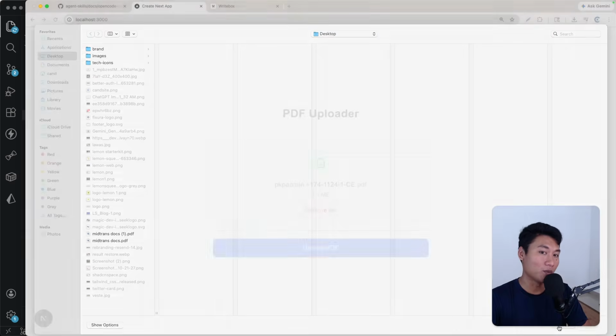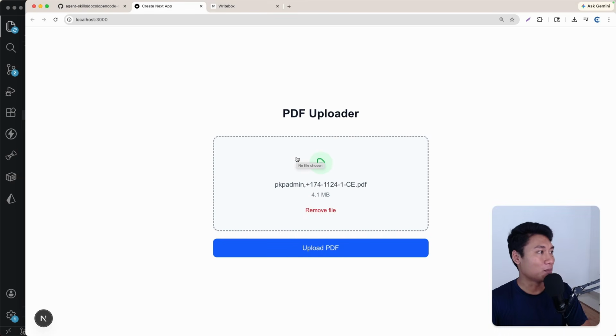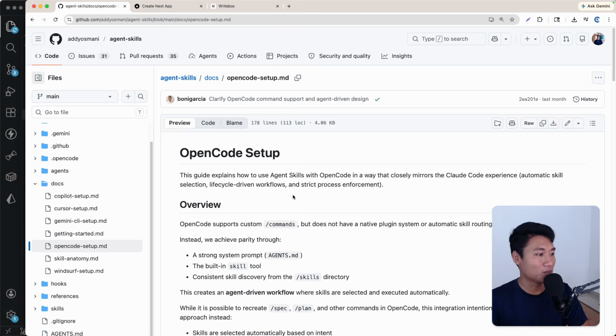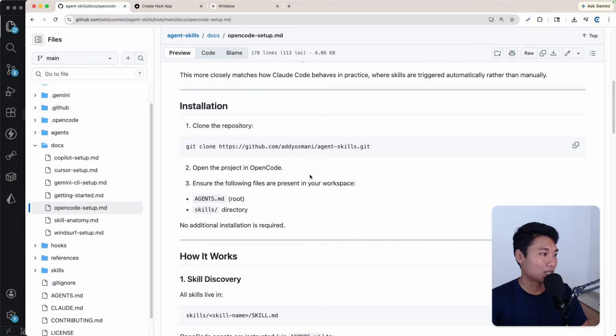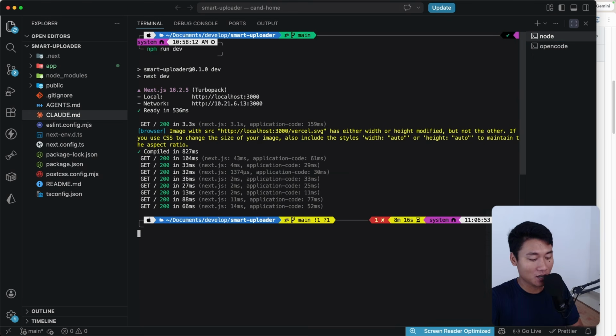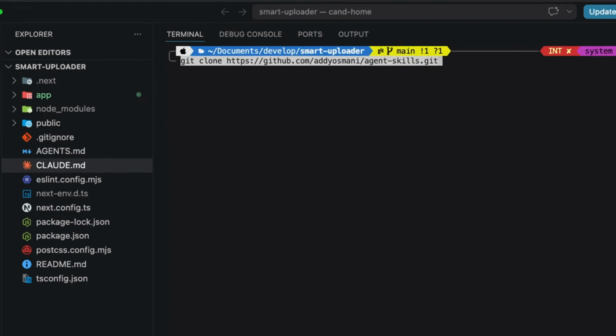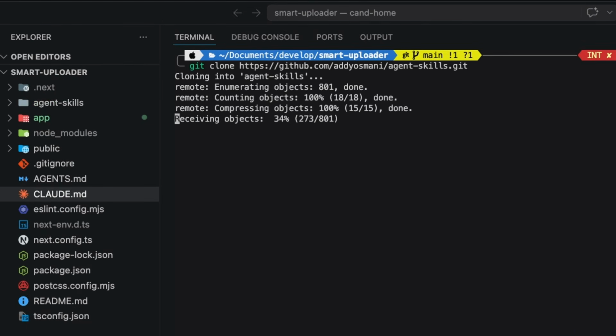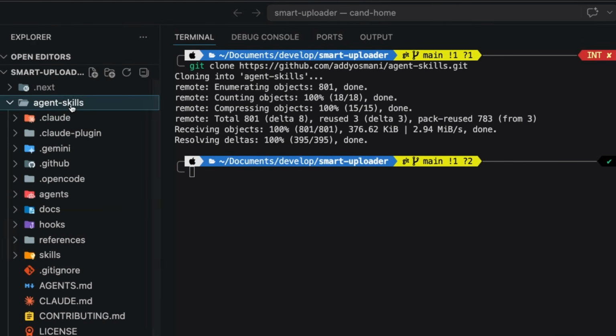That's not what we want. Great, so now let's try to implement the agent skill. The way we do that is pretty simple. We just clone the folder and file using this command right here. I'm going to copy that, then go to the terminal in here and paste that. Here we go. And now as you can see, we have this agent skill folder, right?